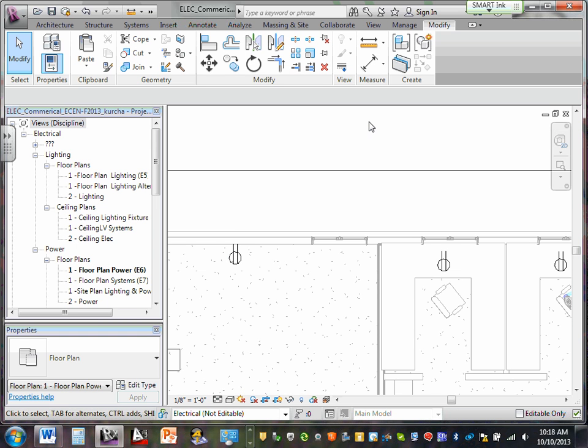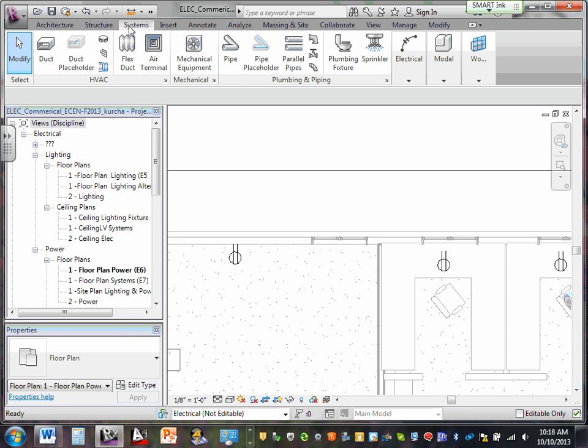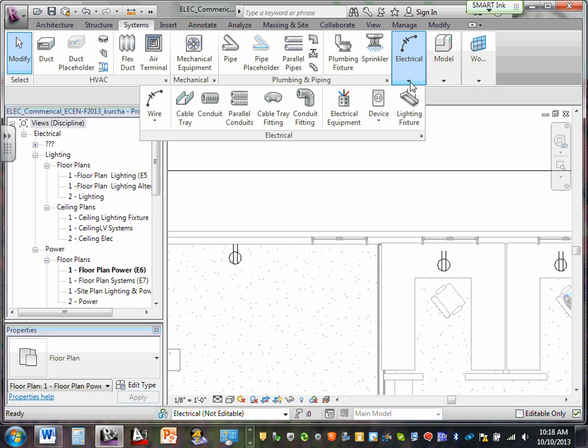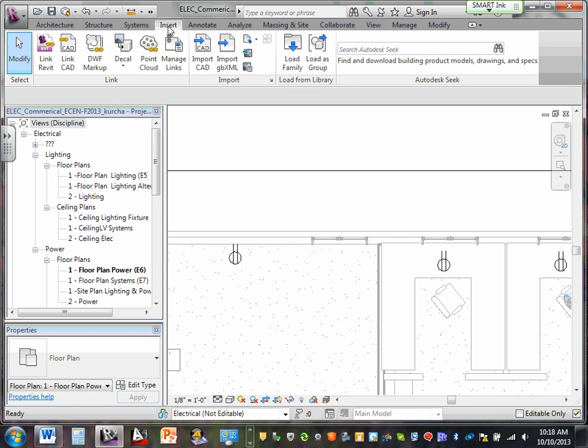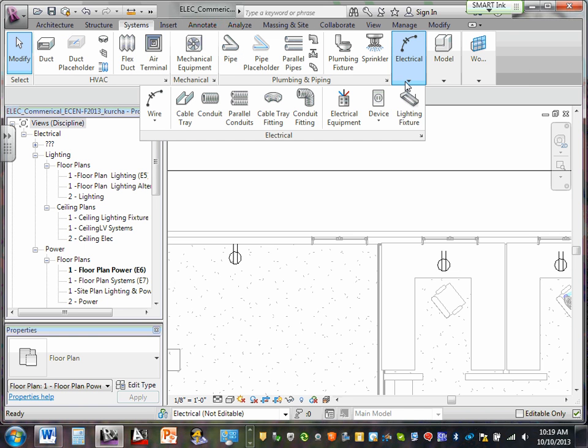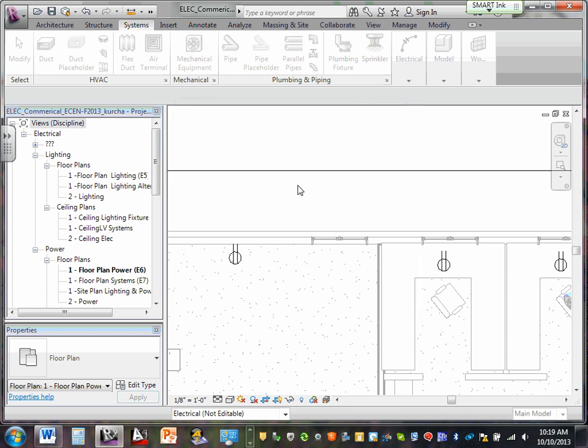So I'm going to go right in here one more time into systems. That's how you call equipment. Now insert. Okay, now I want to show you guys something. Systems and equipment, and let's go to devices.